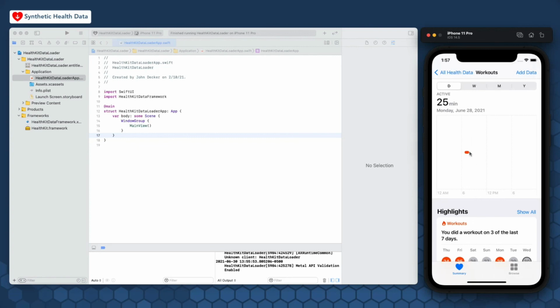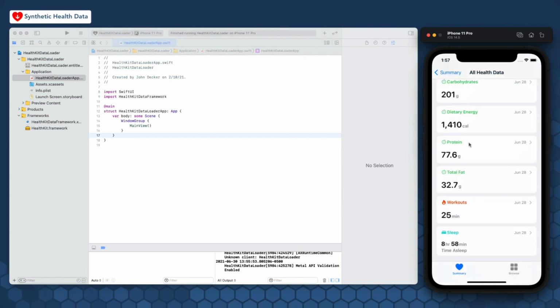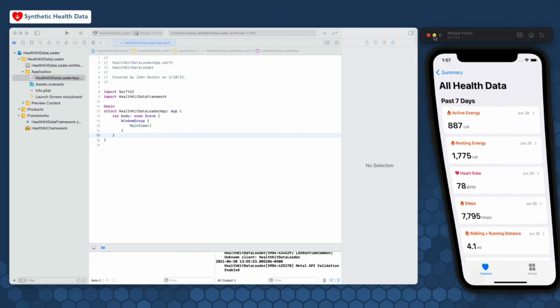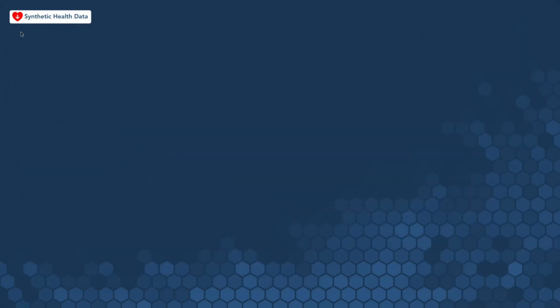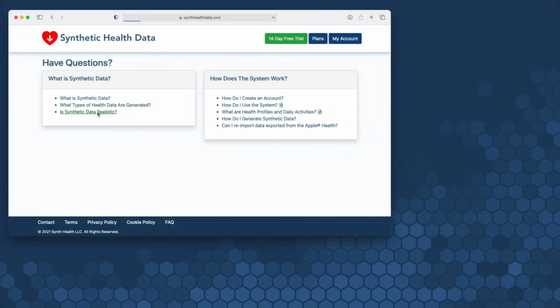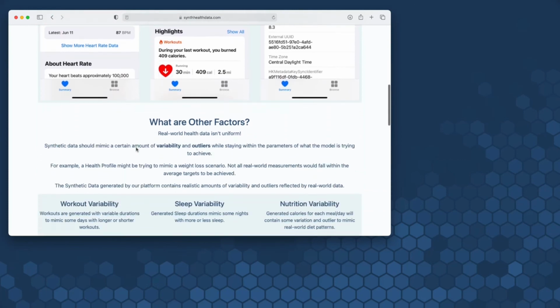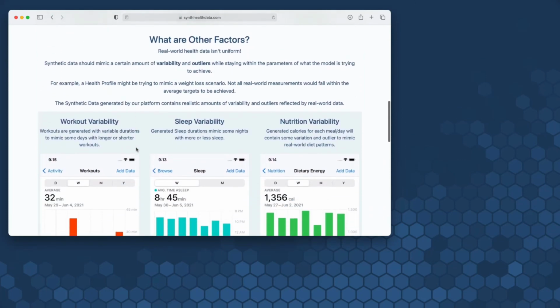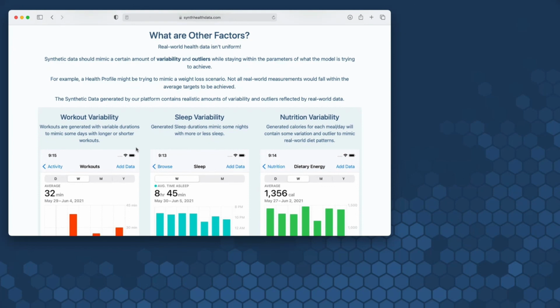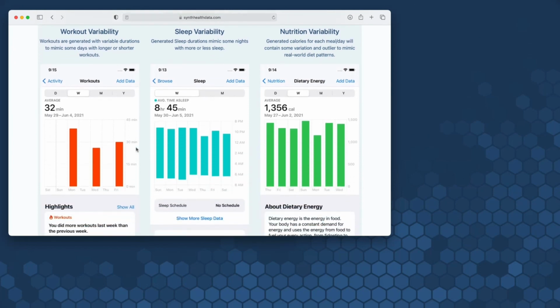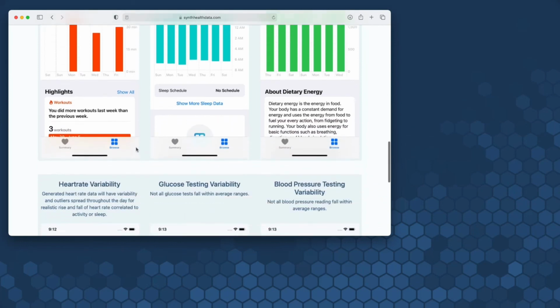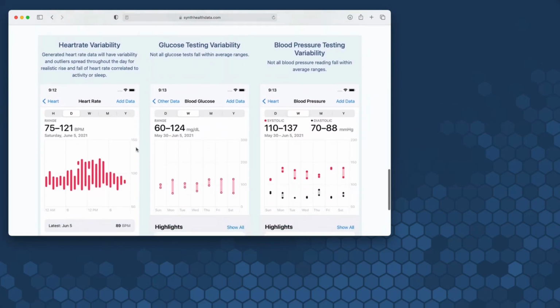As you can see, the system generates very realistic health data. It's highly correlated between different samples. It includes variation and outliers. But to learn more about the strength and sophistication of our health models, please visit our website page dedicated to the topic. This page discusses how our platform achieves realistic results in the synthetic generation process. It discusses the topic of sample correlation as well as variability in generated samples for workouts, sleep, nutrition, heart rate, as well as some home test results for glucose testing and blood pressure testing.